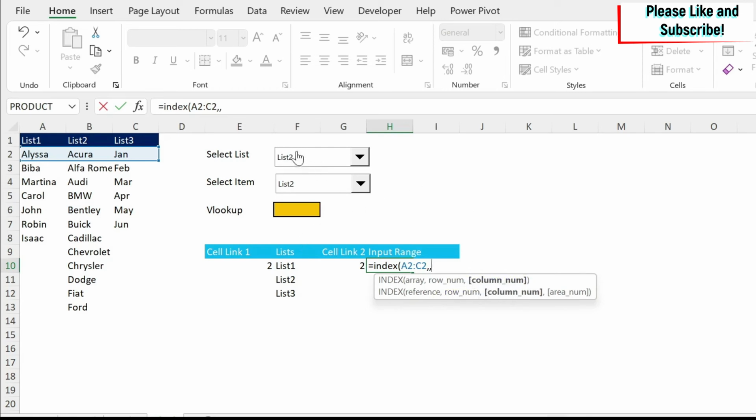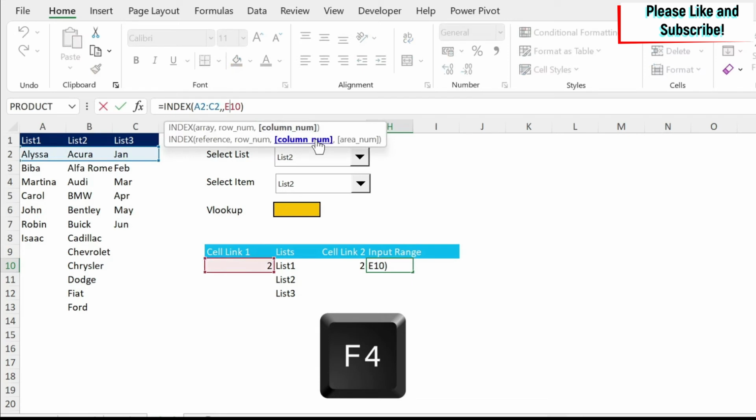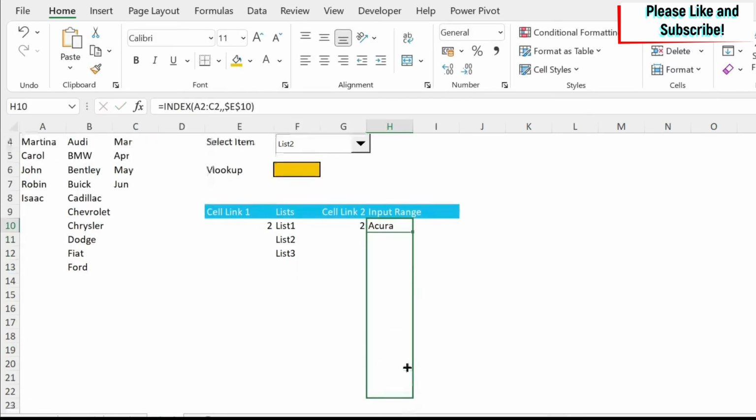I selected list 2, which means the second column. Where do I have this? In the output. So let's select it, close the parenthesis, enter, and I get Acura. I'm just going to use F4 on this so we can drag the formula, and let's drag it.